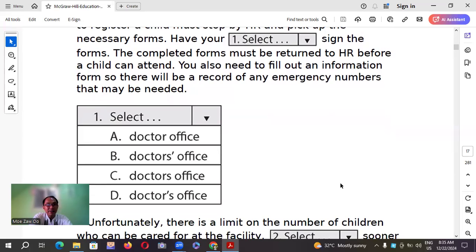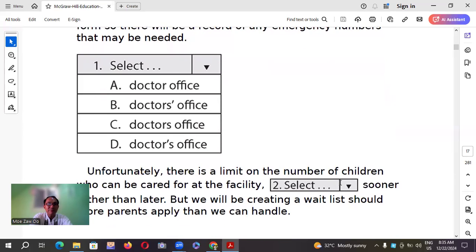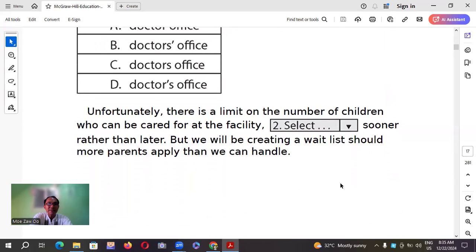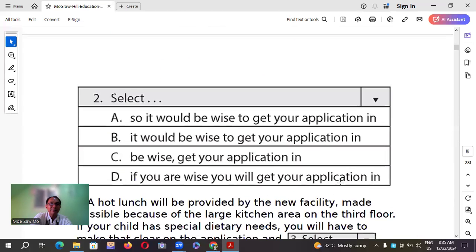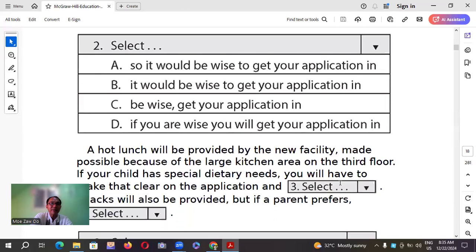Click on the blank, then choose A to D, the one correct answer. The answer is D, your doctor's office. Unfortunately there is a limit on the number of children who can be cared for at the facility. Number 2, select: sooner rather than later. But we will be creating a wait list should more parents apply, then we can handle.